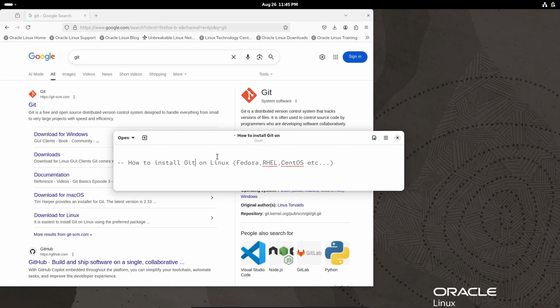Hi guys, in this video lecture I'm going to discuss how to install Git on Linux operating systems such as Fedora, Red Hat, and CentOS.